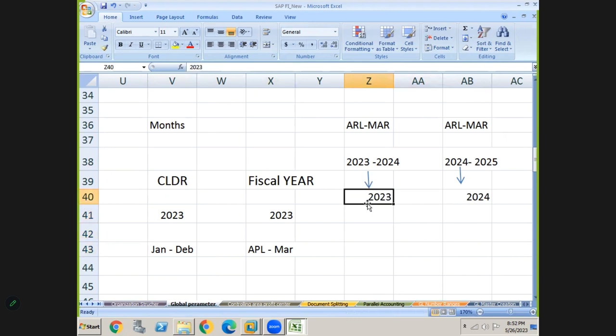When will 2023 start? 2023 will start in April, not in January. When will 2023 end? March 2024 is the last day of 2023. Again, April 1st is the first day of 2024.